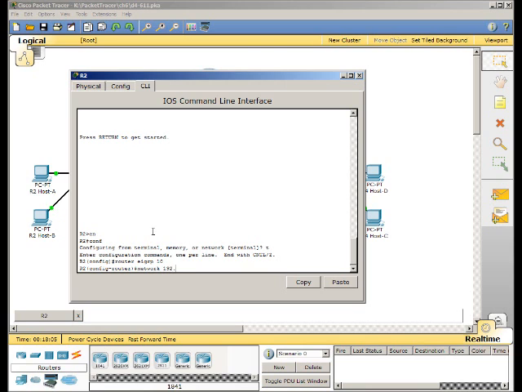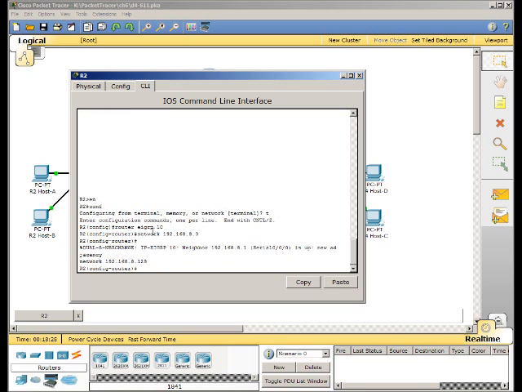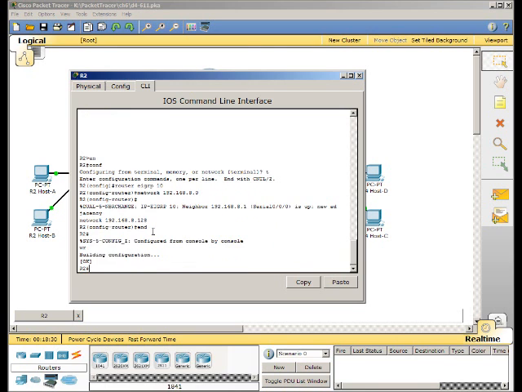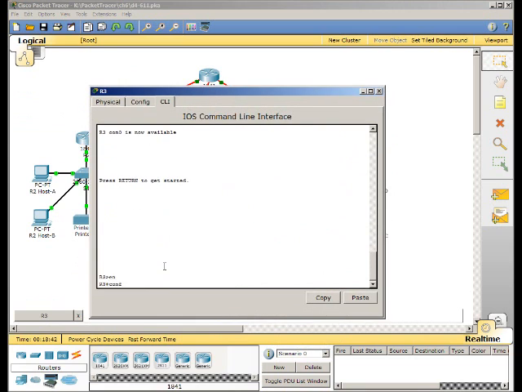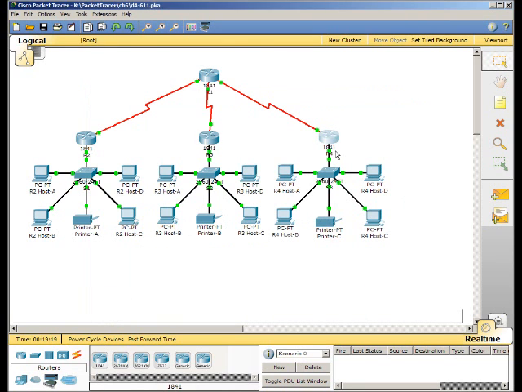Now router 2, enable, conf t, router EIGRP 10, the same autonomous system number. Network 192.168.8.0 and network 192.168.8.128 and copy run start. Third router, enable, conf t, router EIGRP 10, network 192.168.9.0. Second network is 192.168.9.128. End. Copy run start.